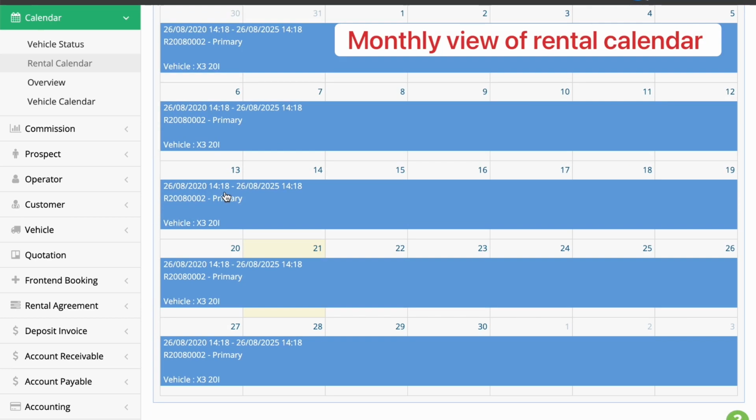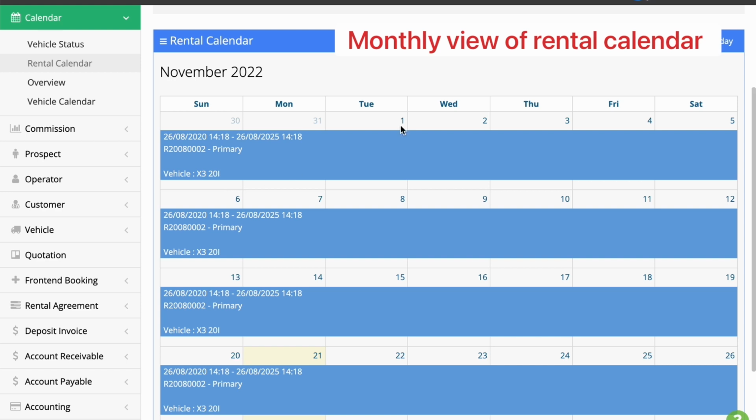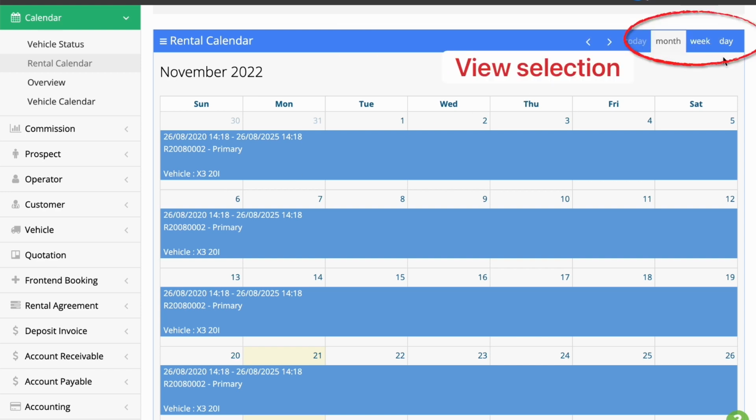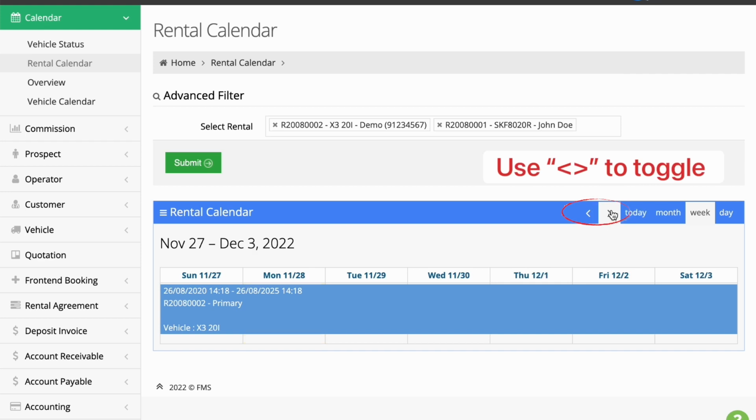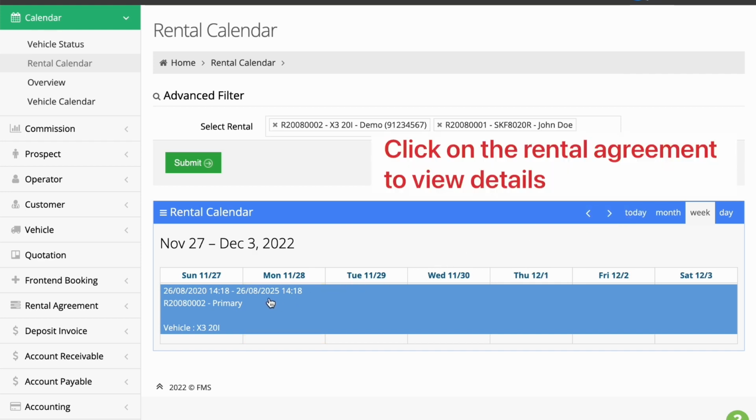By default, the calendar displays monthly view. Click on the Week button to view the weekly rental calendar and use the left and right arrow keys to toggle. Click on the calendar to view the details of the rental agreement.